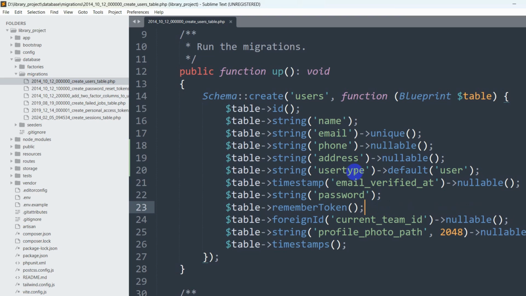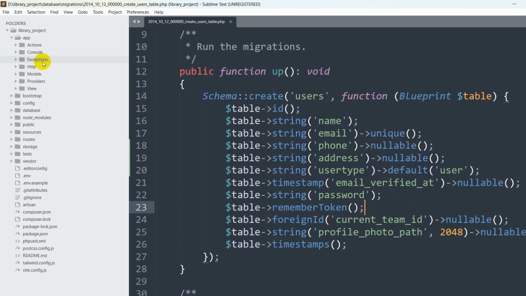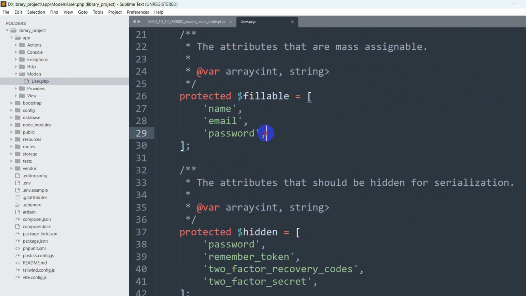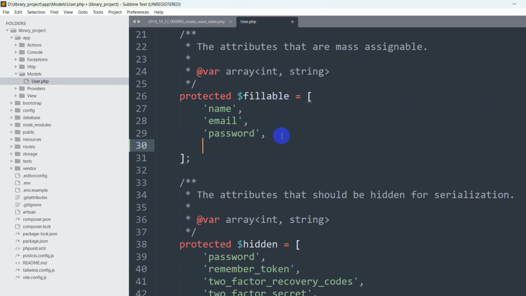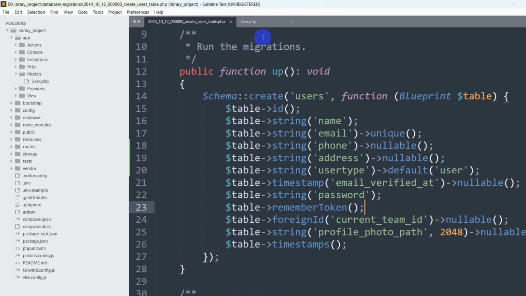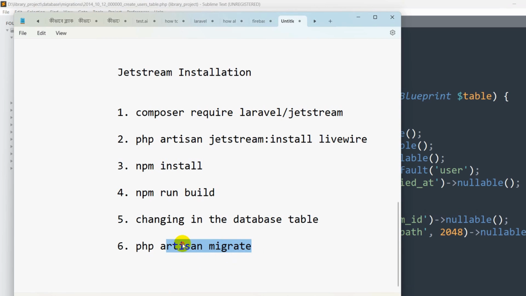Let's save it here, and after this we'll go to our app. Inside app we have Models, and inside Models we have User.php. Here after password, let me add 2 more fields, which will be phone and address. We'll say here phone, and this one will be address. This phone and address is basically this one. Okay. After this, we'll go back to our command prompt and run the migrate command.